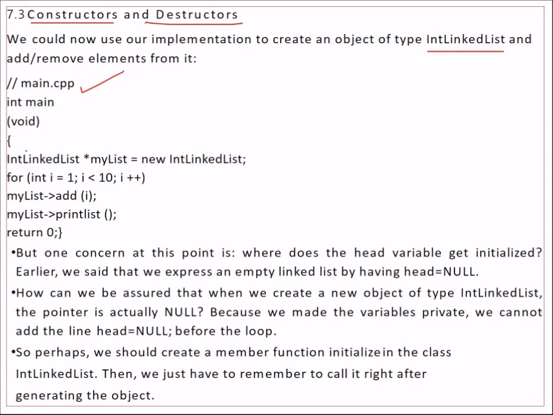What we are going to do in this is we are first making a new list. By new, we are dynamically allocating my list. This will be our list, and from 1 to 10, but it will be 1 to 9 actually, we are adding values in this list, and then we are printing the list.